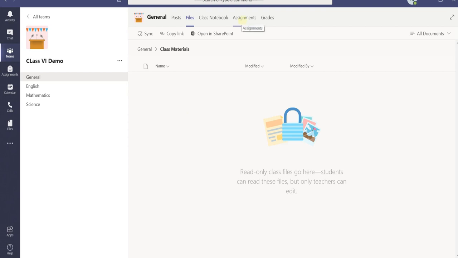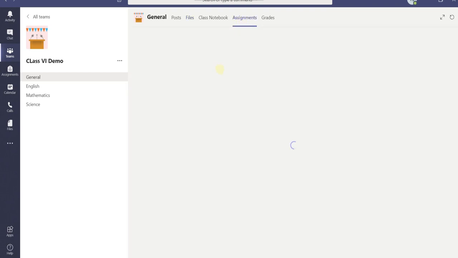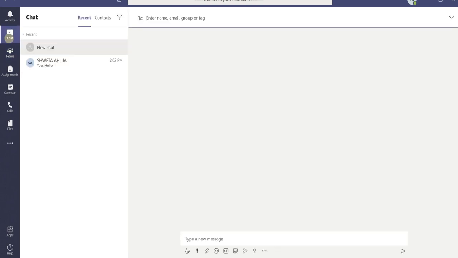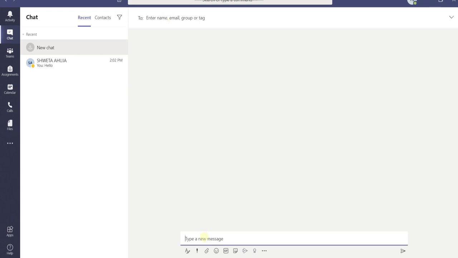Under the assignment tabs, you can see the number of assignments which will be assigned to you by your teachers. It can be the subjective assignment or it can be in the form of a quiz. If enabled by your school, you will get this chat feature in which you can do one-to-one chatting by typing the name of the teacher or the name of the student here. You can write your message, you can compose your message.